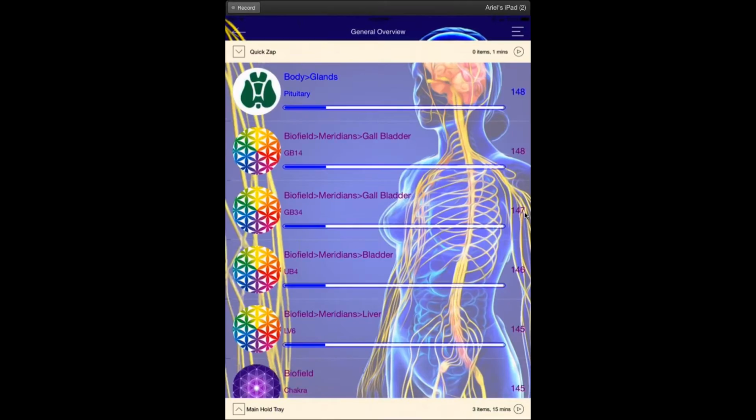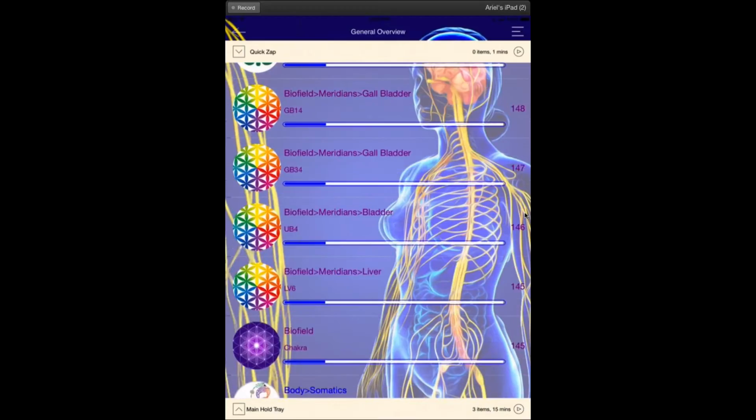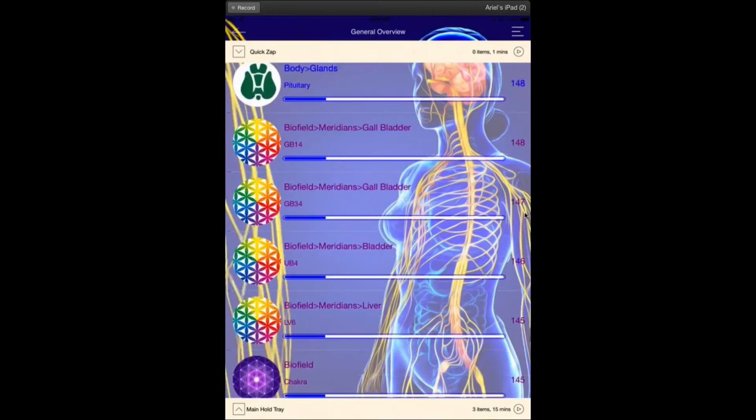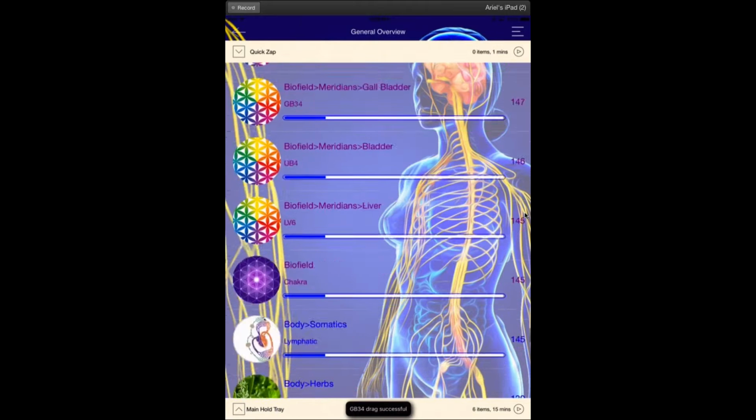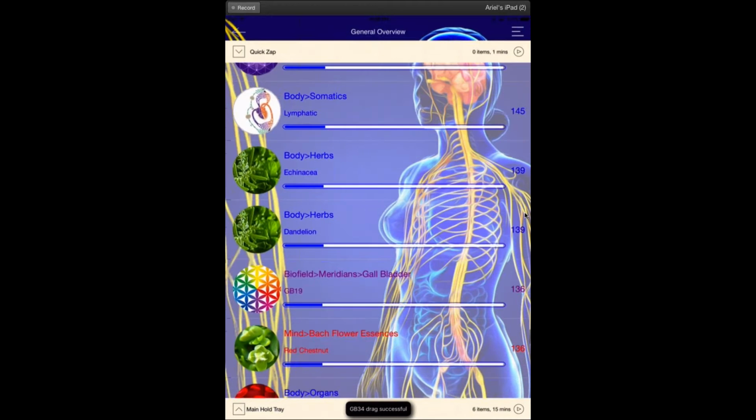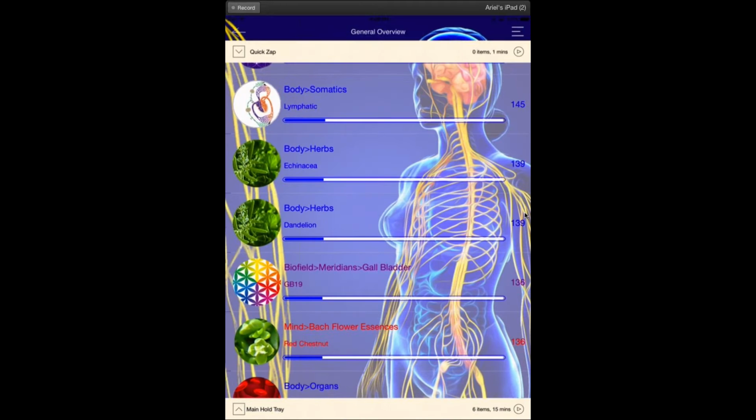Now it's good to look at all of these things. If you want to learn about yourself, you want to learn about your client, it's good to just sort of peek at all of these. I mean, look how many times gallbladder repeats itself. Look how many times bladder repeats itself. Look at liver over and over again. And so you could bring all of these potentially down into your main hold tray, but it may just be of interest because this is picking up a lot of information because it's scanning the whole matrix.